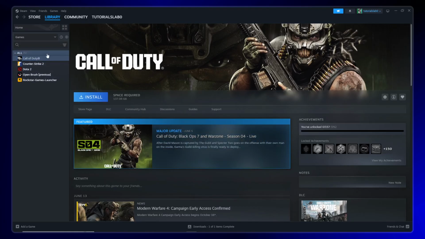In the left panel, click on the game you want to install or move to your new drive. This will open up the game's detail page where you can see information about the game and access installation options. Choose any game you'd like to test with. Click the Install button to begin the installation process.